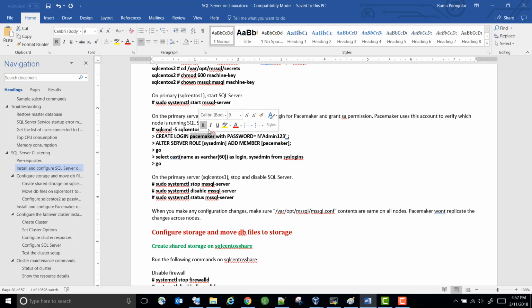Pacemaker manages the resources. It's like a cluster resource manager. And Corosync just communicates between the nodes and makes sure both nodes are alive. So you use Pacemaker and Corosync to create the cluster. That's what you need to remember. The Pacemaker software connects to the database instance to move it between the nodes. It needs the cluster software to have access to the database.